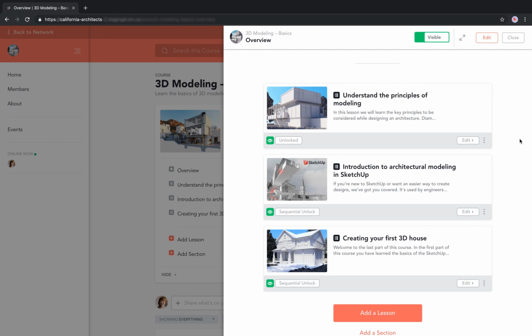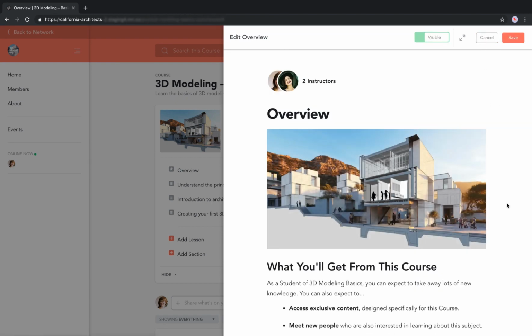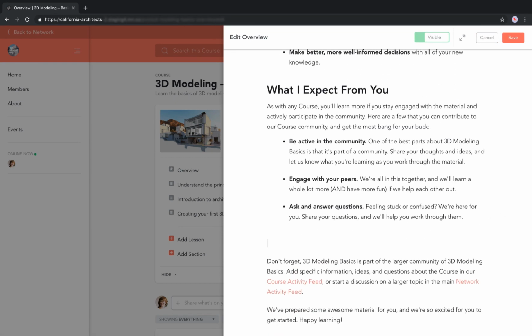But you don't really need to worry too much about this, because when it comes time to make your course content visible, we prompt you through a series of modals that will help you along through this process, and you'll always be aware of what's happening. Okay, back to the overview. From here, we can add content, images, video links, files, and text.